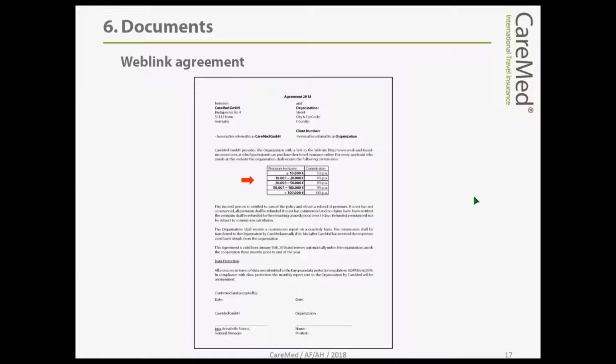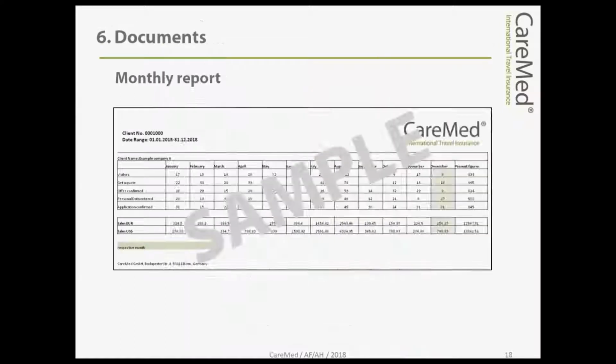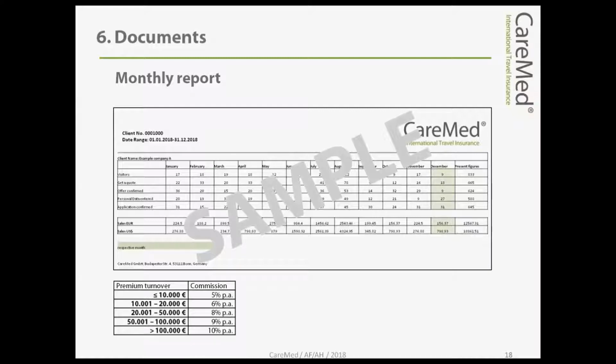This is the information on commission. And as I said before, you will also receive a monthly report. So beginning of the next month, you receive the report for the last month. So you can follow up on your activities via the weblink at banner. So you have the information on commission.